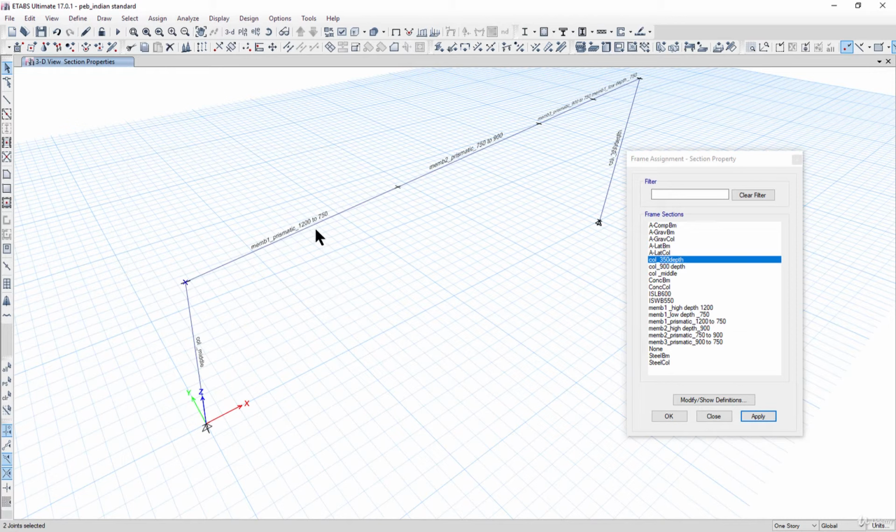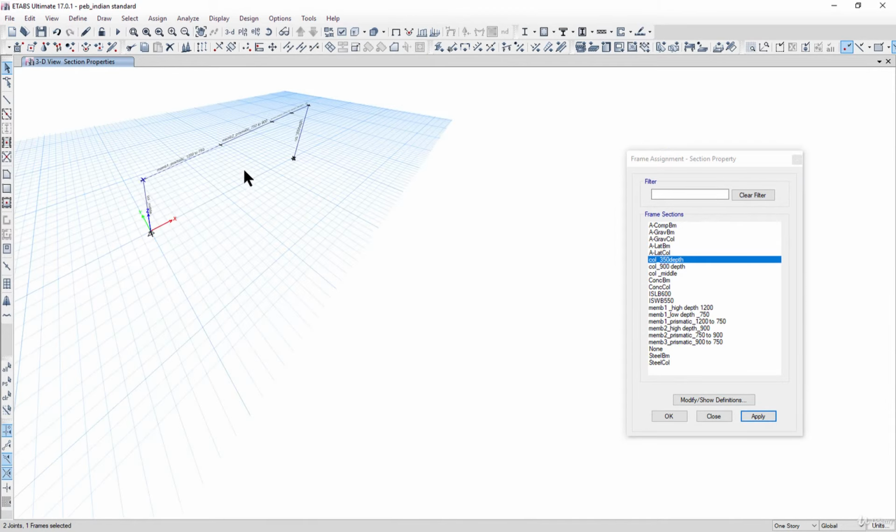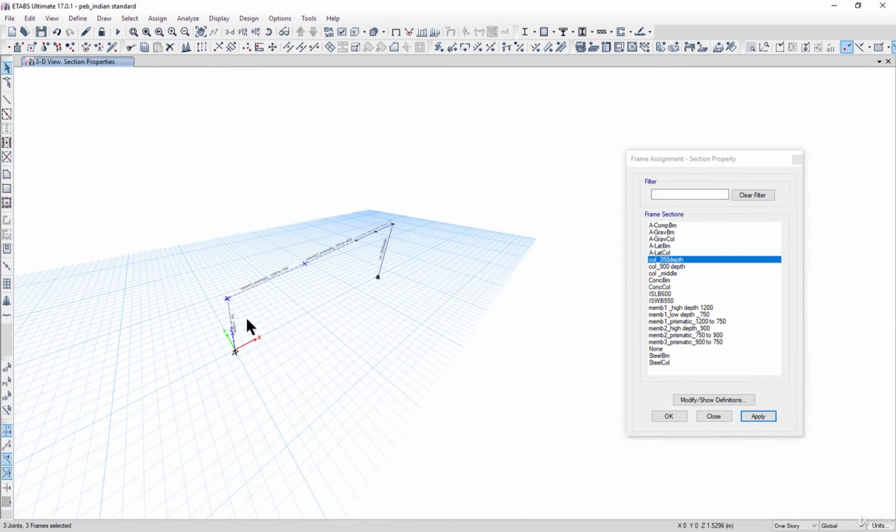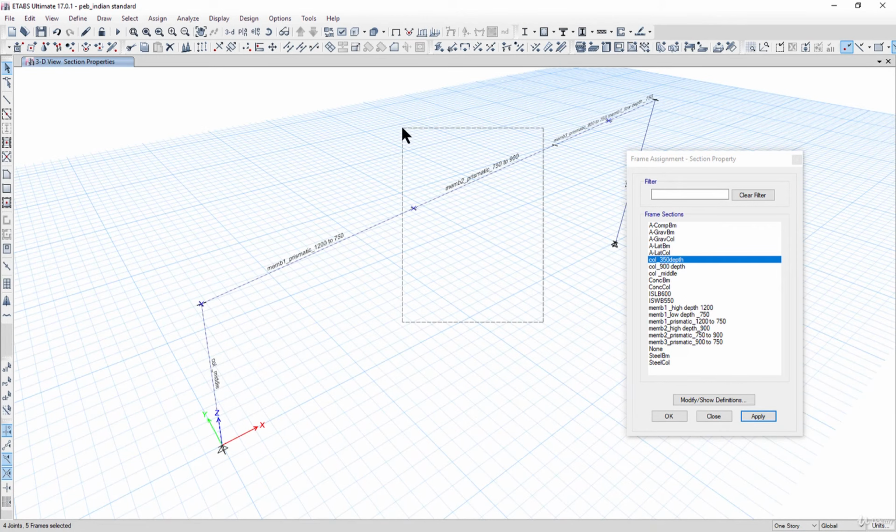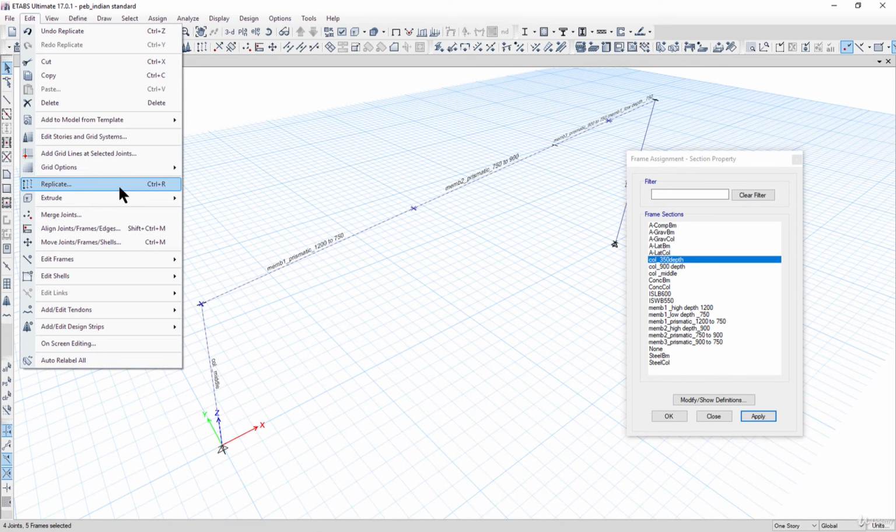But if I draw a reverse rectangle, that is from this point to this point, this section will be selected. So by doing this, all the members, all the joints and all the shells that are in the profile or in the range of this reverse rectangle, all of them will be selected. As we need to copy this whole arrangement about this column, we can select all the beams and all the joints, go to Edit, and then you can replicate.